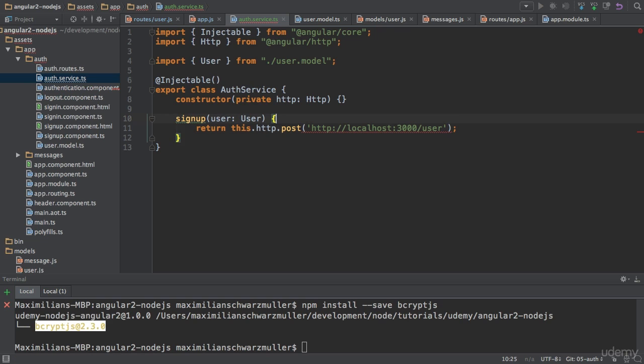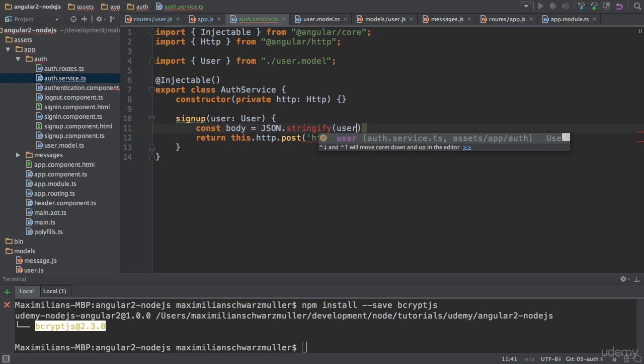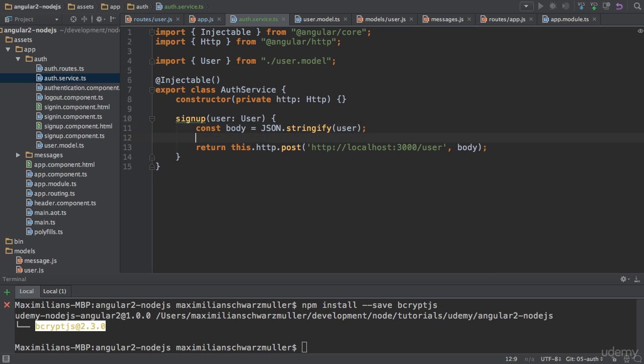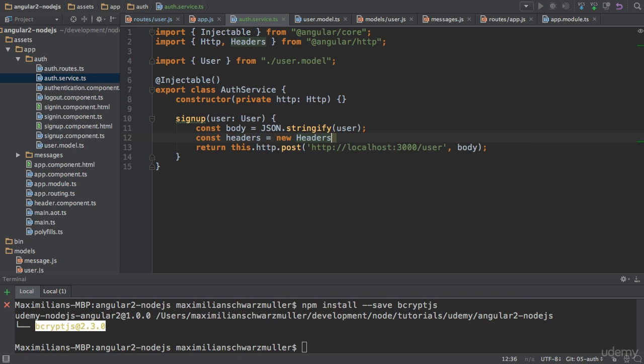Of course, I also need to send some data with this request. So I need to add a body to this post request. So let me create a new body, and I will use the stringify function here to stringify the user we're passing to this function. Then it's time to pass this body. And as before, I need to attach some headers to let my backend know that we're getting JSON data. So time to also create new headers here. This is all the same I did in the messages section in this course.